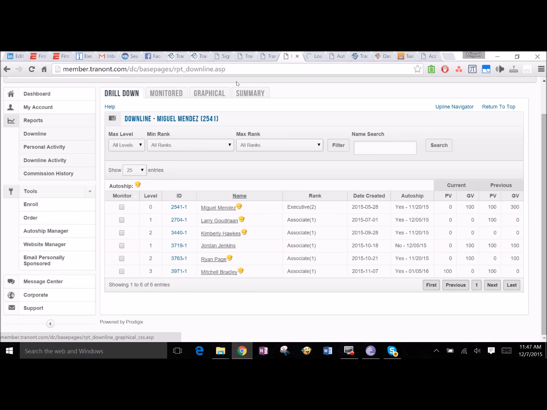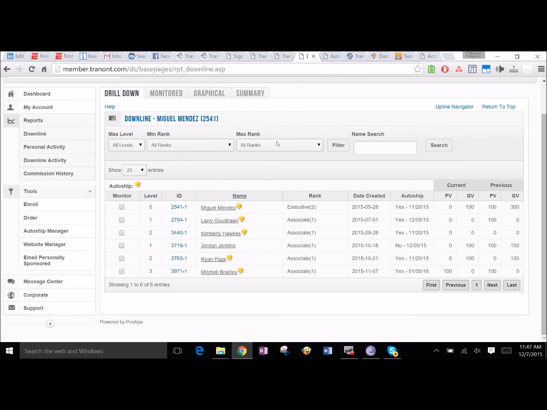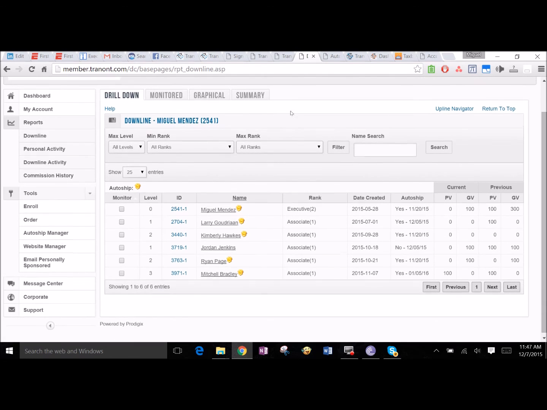Allows you to email your personally sponsored. And going to your website manager, this will be in a later section that I'll show you, but I'll show you that in a bit. So that's pretty much everything that there is in the Associate Center. Remember, that's where you keep track of your business, see how much you're doing in volume, and where your next rank advancement is going to be at.